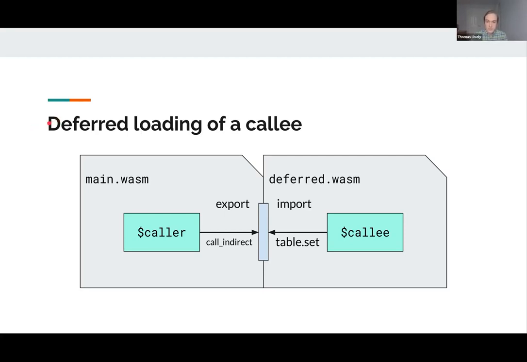So when deferred.wasm is downloaded, it'll run table.set to store a reference to callee in the table. And then in main.wasm, when caller is run, it'll do a call_indirect instruction pointing to that index in the table and indirectly call callee. So there's still a little cost here, right? We're now doing an indirect call instead of a direct call, but at least we don't need to go through JavaScript. So this should be simpler, faster, and more portable.